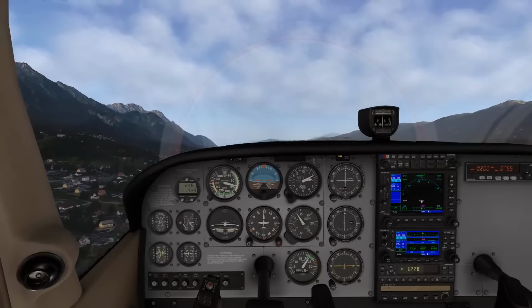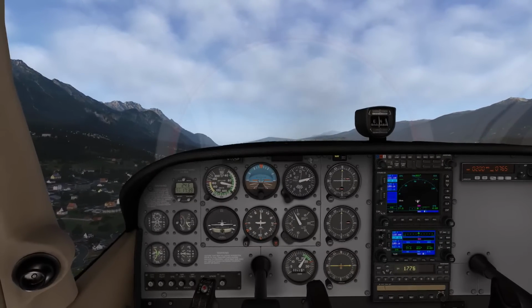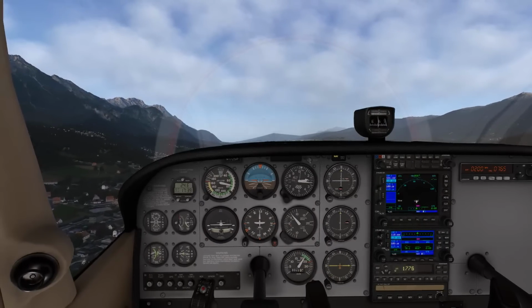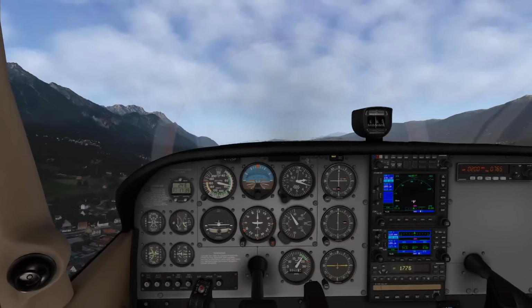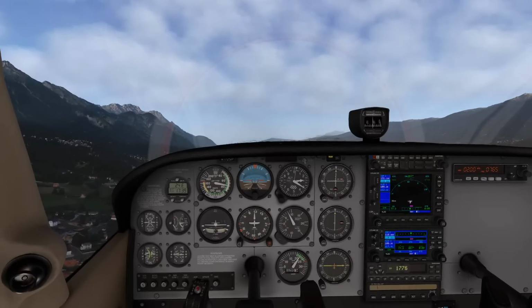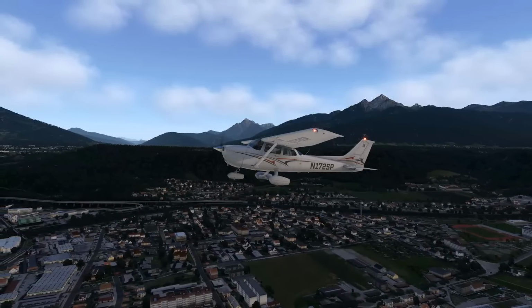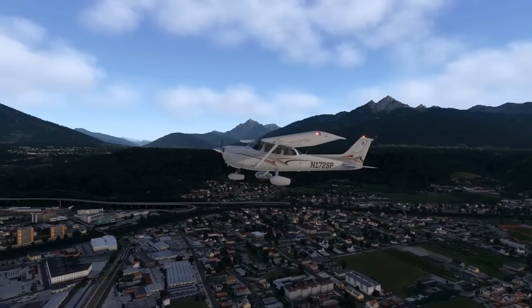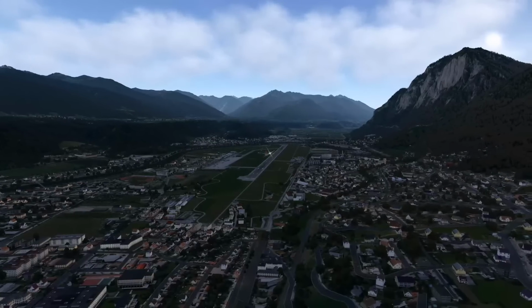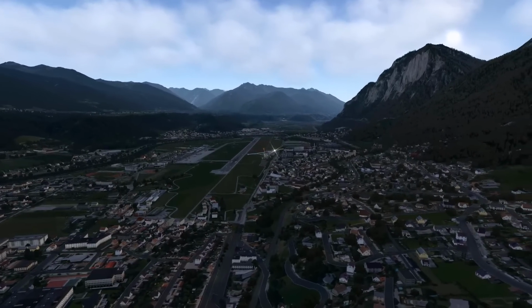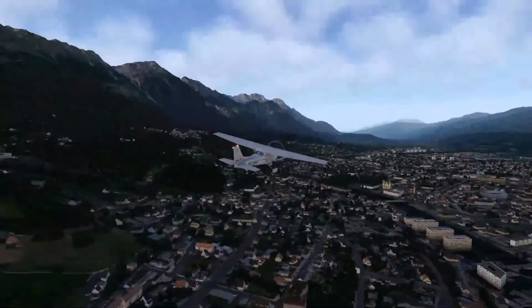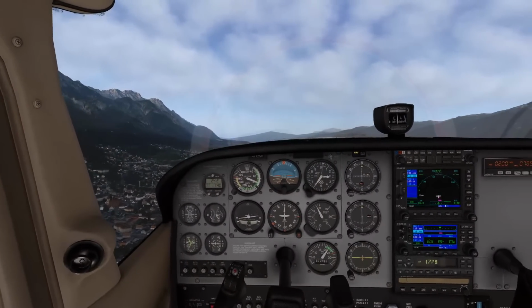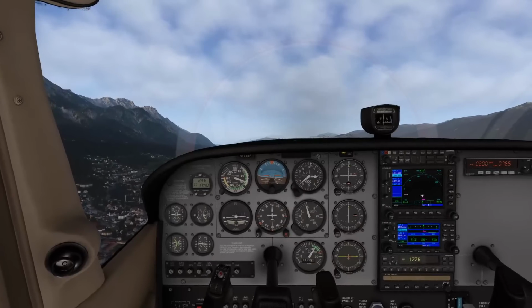And I just really love how smooth the sim is. All right, we're going to continue to climb. All right, we're coming up to 3,000.